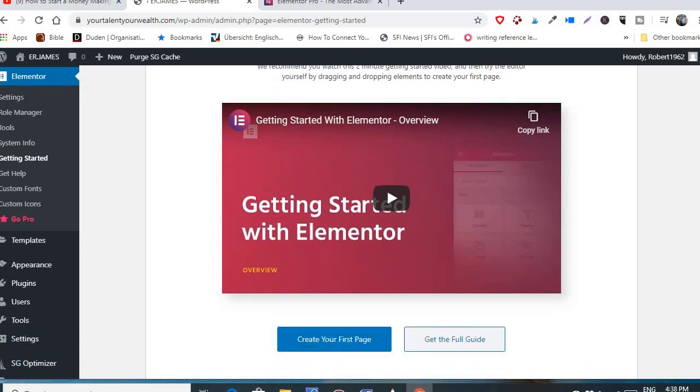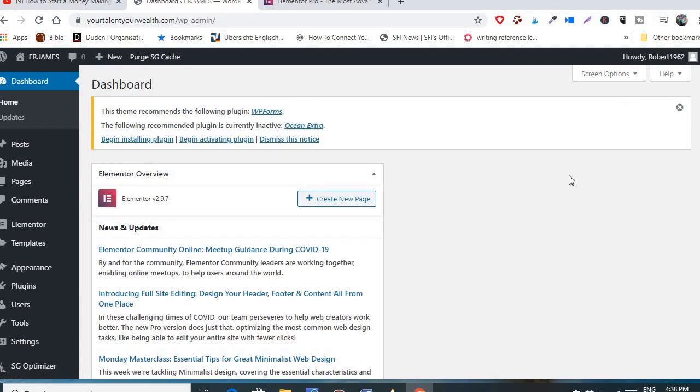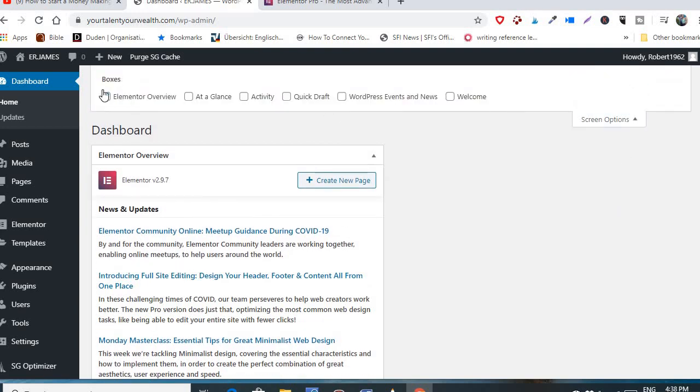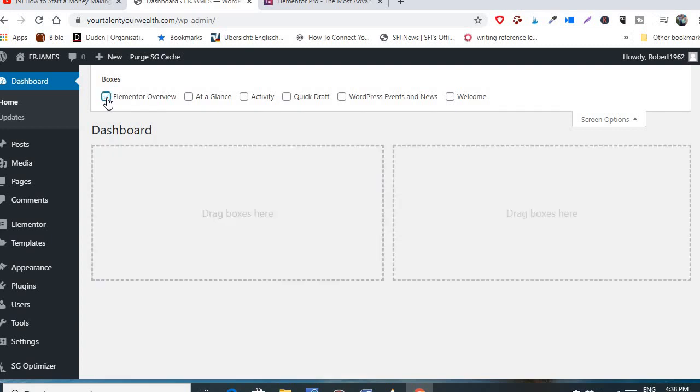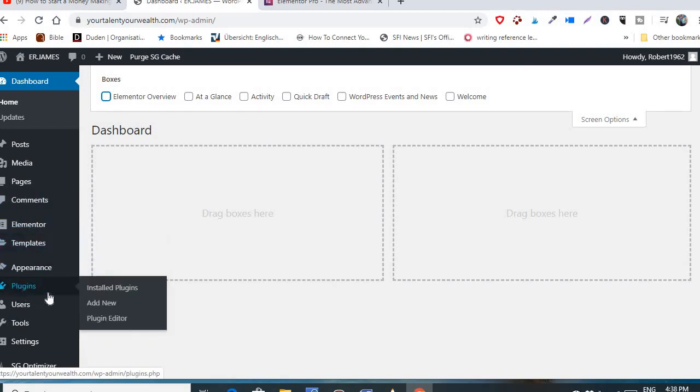So I am not going to do that, so I'll just delete this. Delete everything here. I want my screen to go back to what it was. Screen options, delete this. So we're back to this. Let's go back to the plugins. Add new plugins.